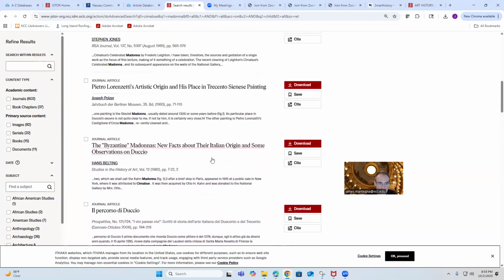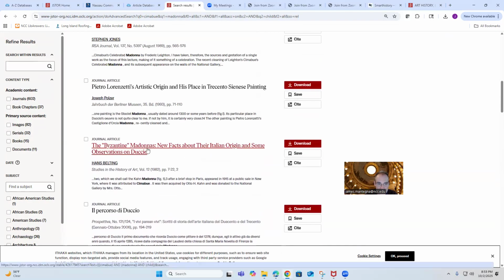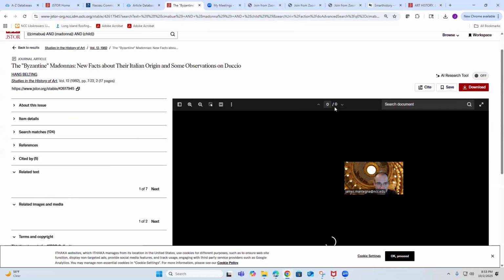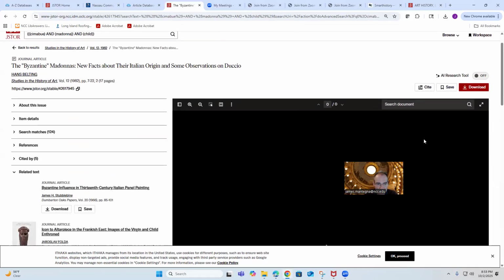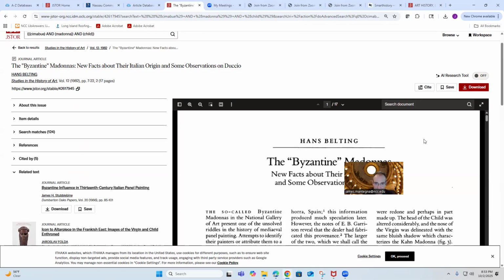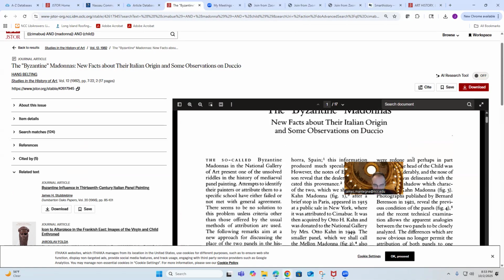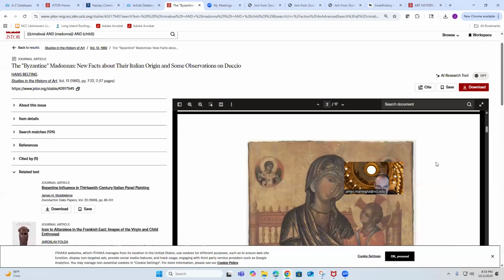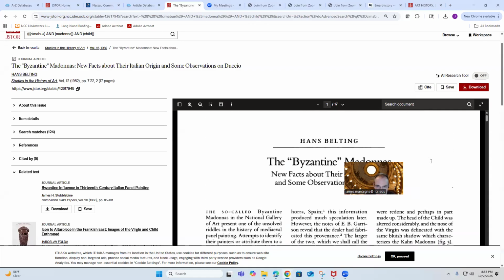if you open up an article, like this is Byzantine Madonnas, right? I'd want to maybe take a look at that. And this is going to open up what's called a PDF. This is a scanned image of the document or the article, it's like having the journal open, right? So you can take a little preview. Sometimes you'll see an abstract, right?